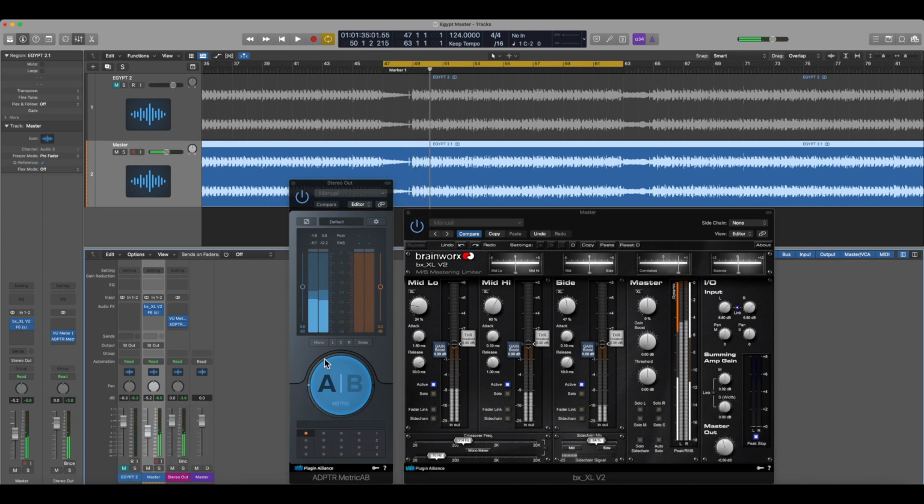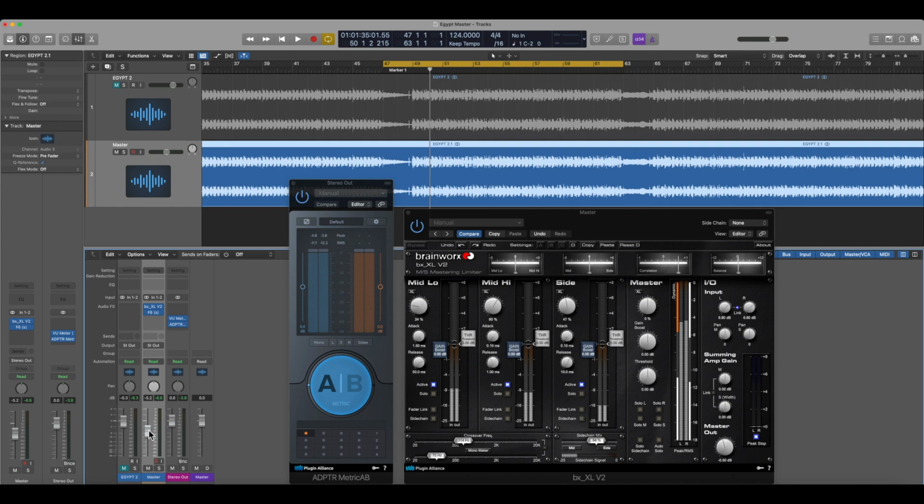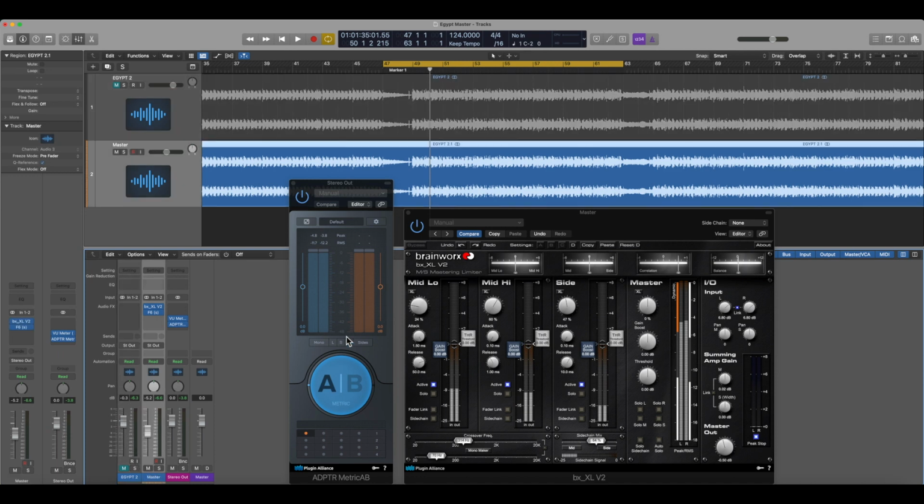I know what you're probably saying. The level still sounds the same, but when we did it in the beginning, we level matched the master to the original. So I have the master fader down. So what we're going to do is slowly bring up the fader for the master and just see how loud we can get it.